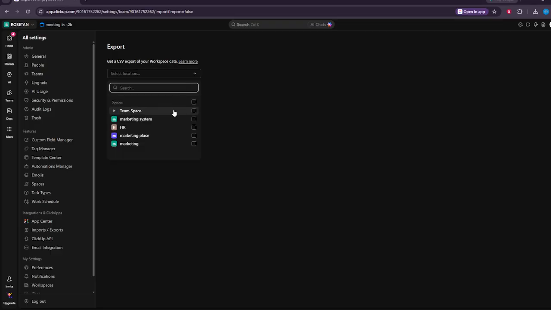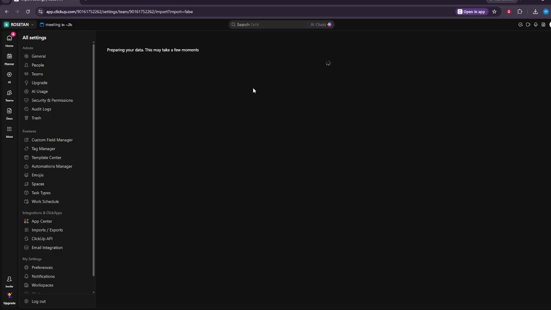If you're doing this for backup purposes, or to move information for reporting or record keeping, this is the section you'll use. Next, click Start Export. As soon as you do that, ClickUp will begin preparing your workspace data. Depending on how much information your workspace contains, this may take a little time.